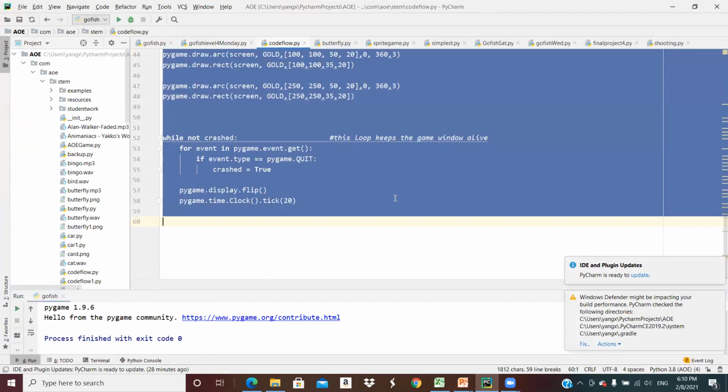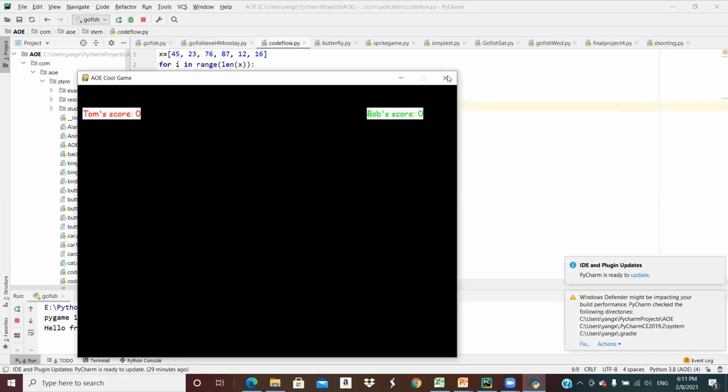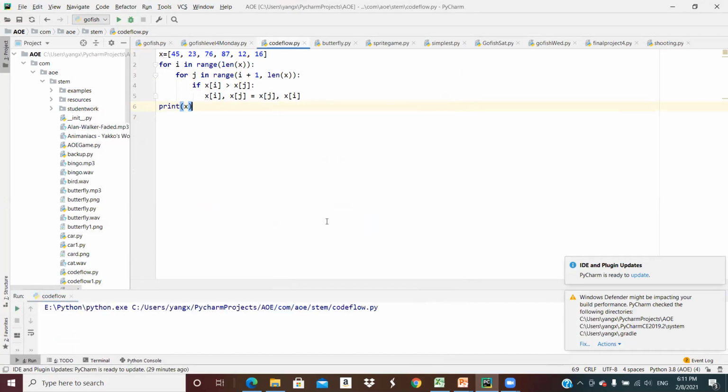Okay, this is my code now. That's the list I have. And you see this is one loop, and then you see another loop nested in the previous loop. Okay, I want you guys to get the code. So now let me just run it. All right. Sorry, I need to run this one. You see this is what it looks like now. After I run it, you see it is sorted, right?